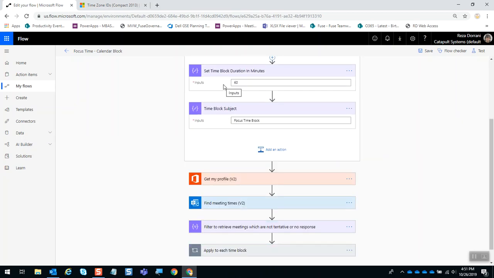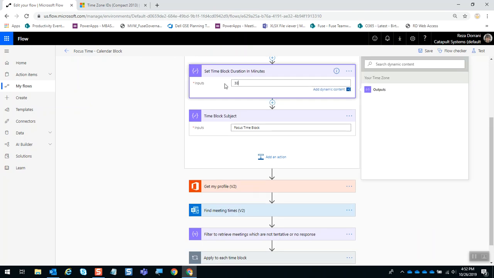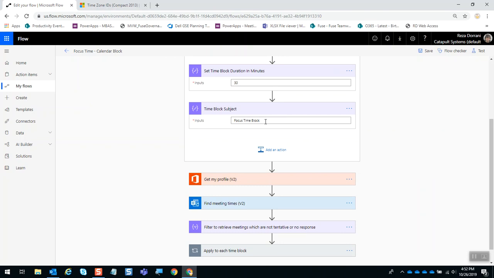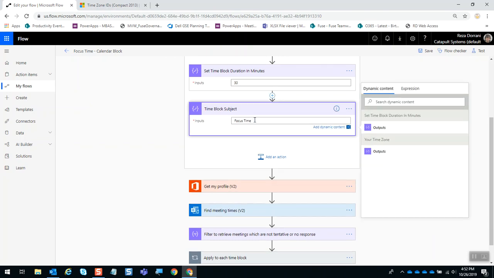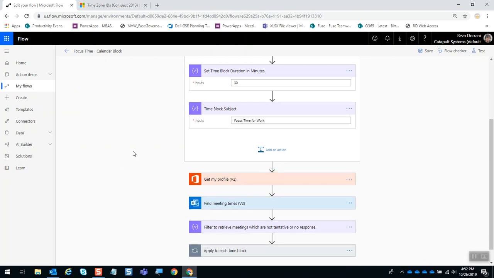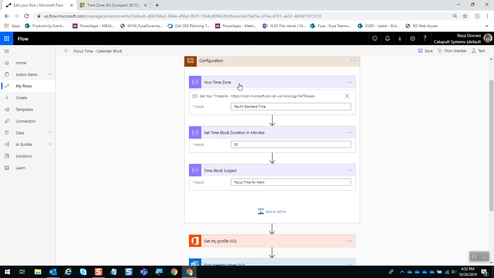Next step is how long do you want to block time for? What are the chunks that you want to block your meeting time for, or your focus time for? So in my case, it's 60. I can even change this to 30 minutes, for example. Next thing is the subject, right? So I can change my subject to focus time for work, right? So you can change this to whatever subject you want for Flow to block those time chunks as.